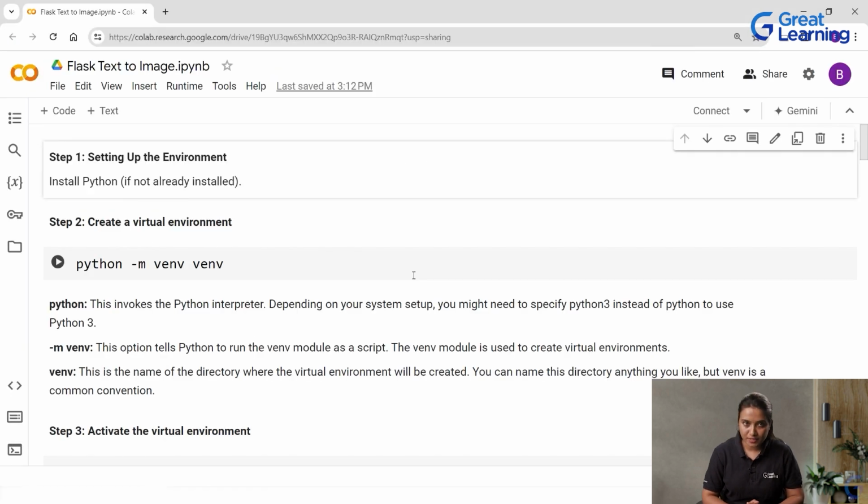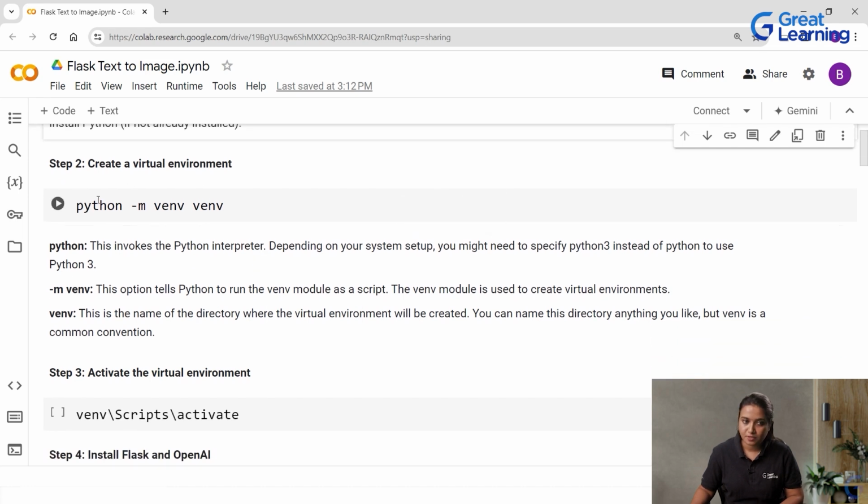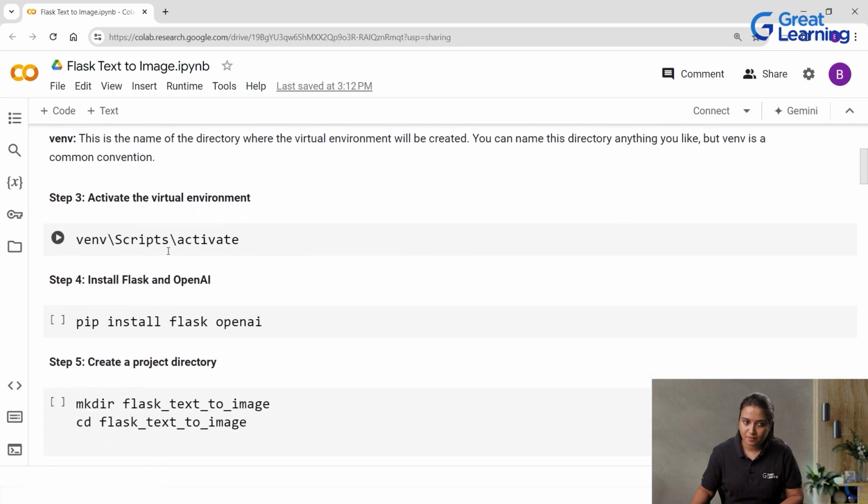Here we are on the Google Colab. First step, if your Python is not installed, install Python. If it already exists, ignore this. Simple as that. Again, create a virtual environment. We already had the description of each and every element of this particular code statement. Then we activate the virtual environment by using this particular code here.